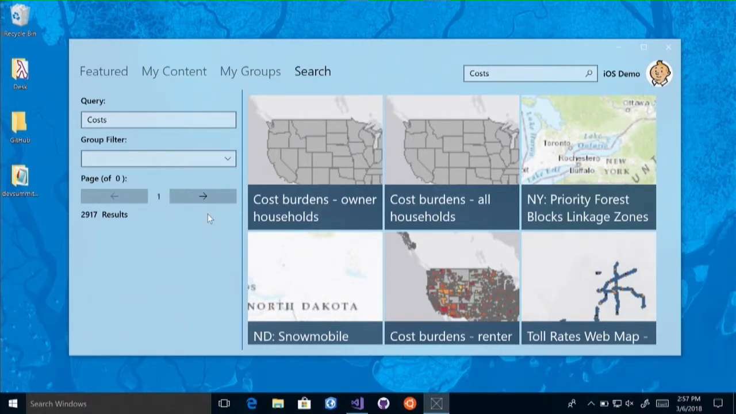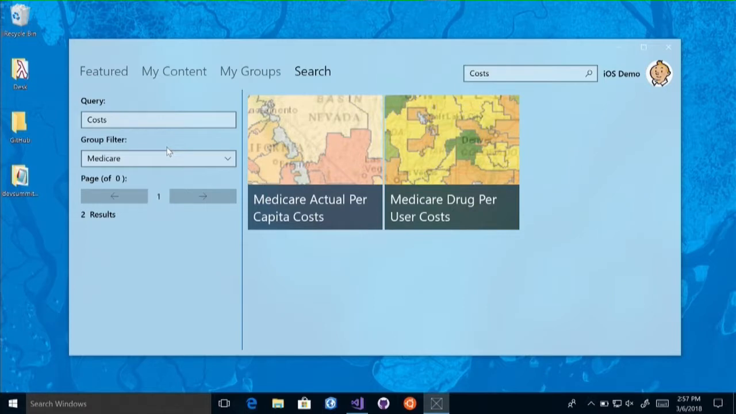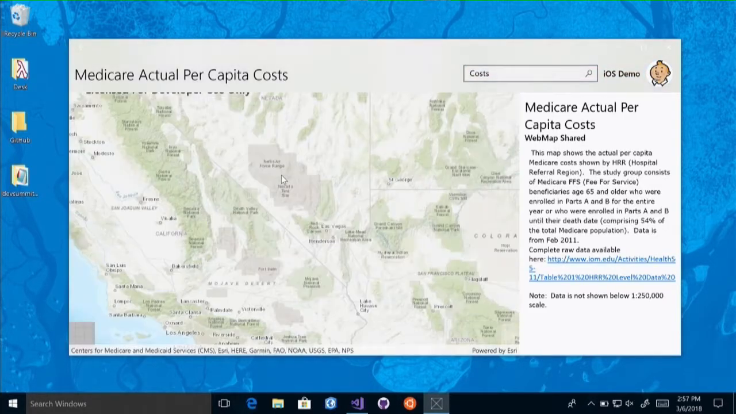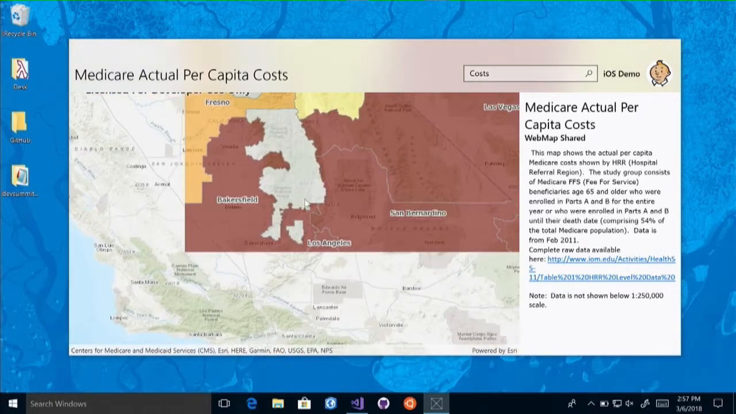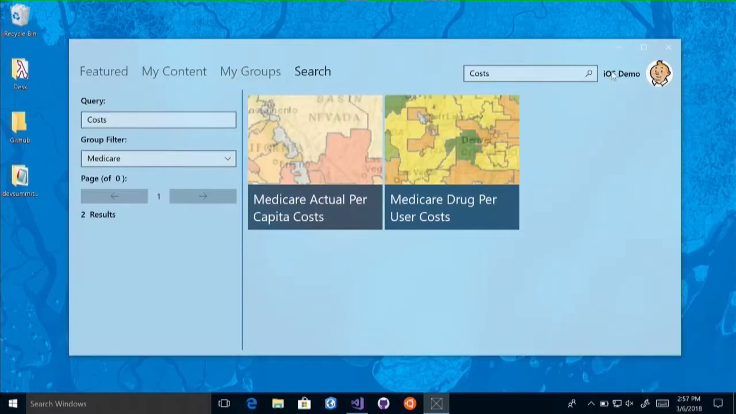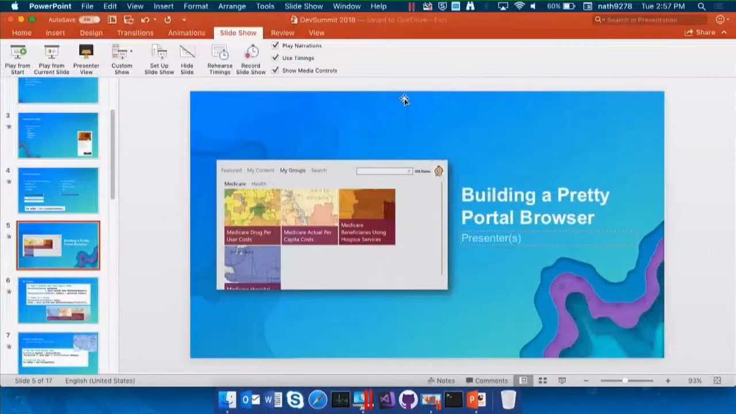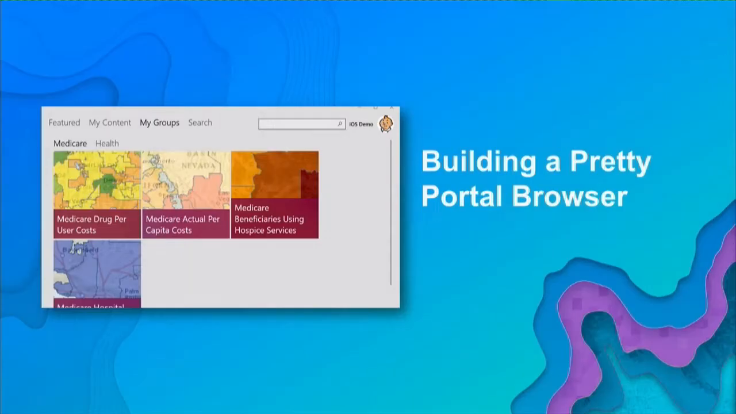Now, my user is in the Medicare group. There's a pretty good chance I'm looking for maps related to Medicare, so I can filter this query to only groups in that, or only items in that group. And then, as before, I can open that, and it loads very quickly, and I can see that content. Now let's move back over to the slides, and I will show you how you can implement this yourself.